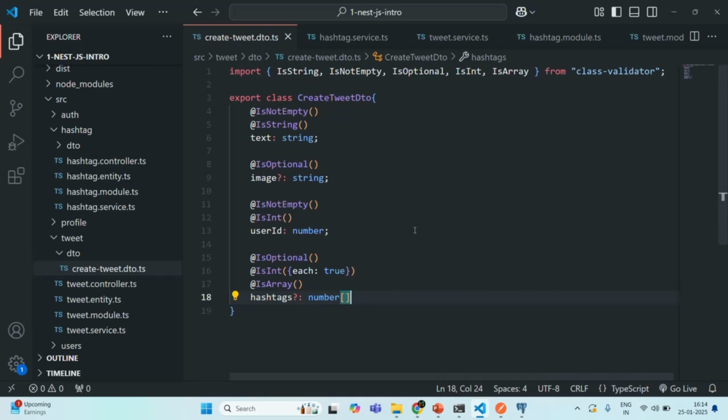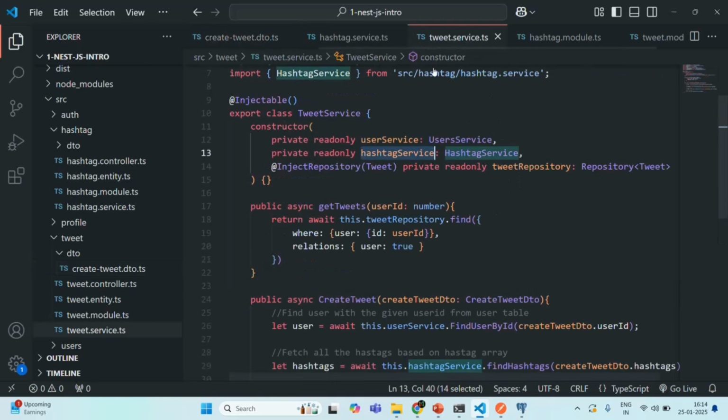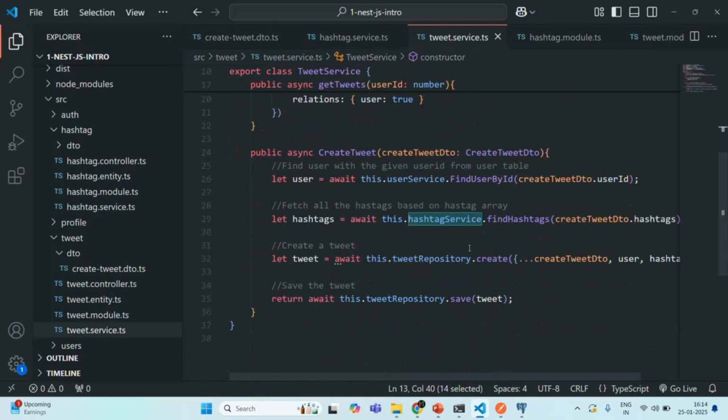So in this lecture, we learned how we can create a tweet with the related hashtags. In the next lecture, we will learn how we can update a tweet, and with that, how we can update the related hashtags.